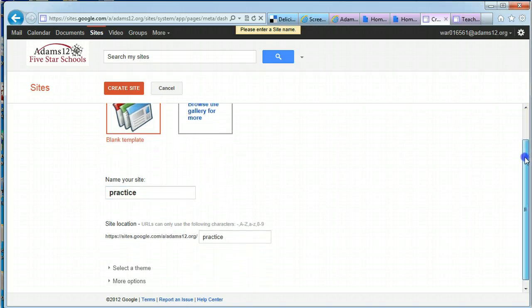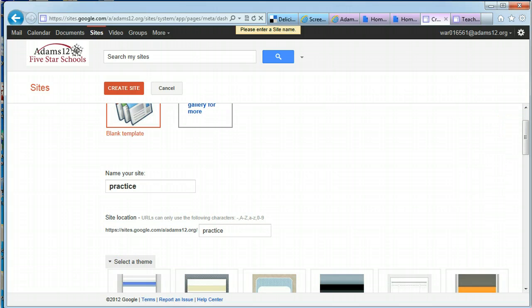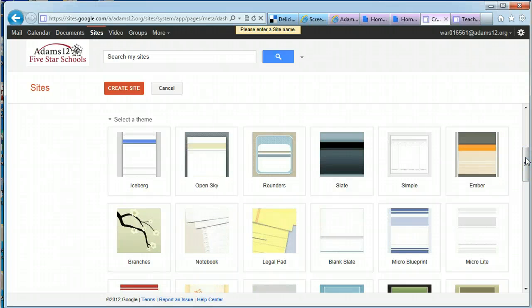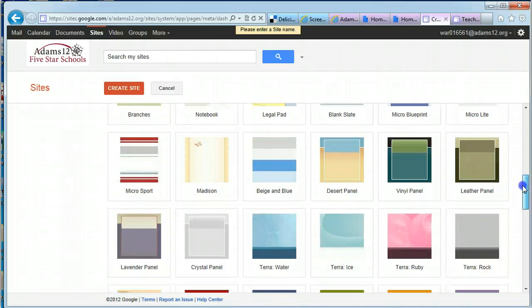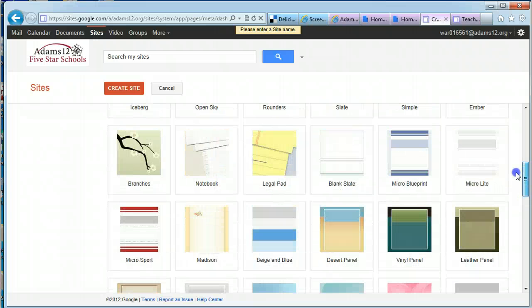Once you pick the name, you can go down here and select a theme, which we'll talk more about later. And themes, if you're familiar with them, automatically pick background, text colors, font colors like we talked about. You can always pick and change it later. Some people like the themes, some people don't like the themes. So I'm just going to pick a theme today.